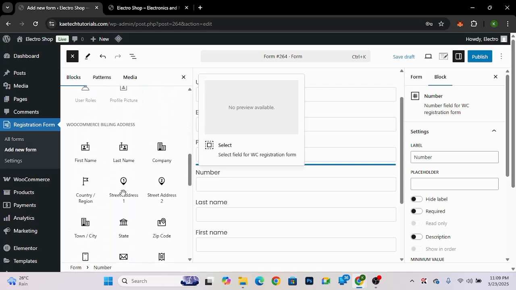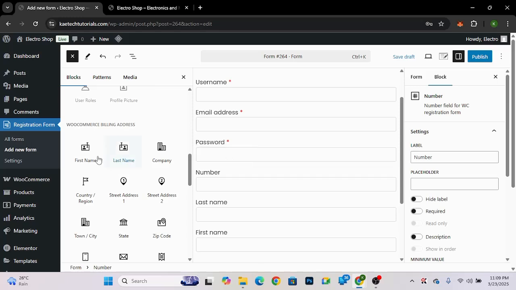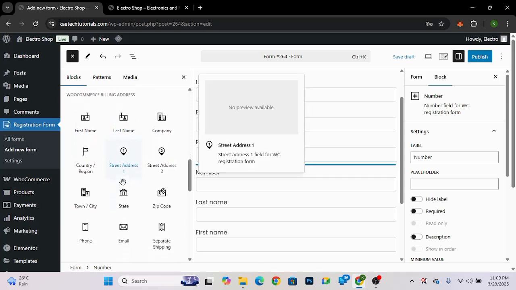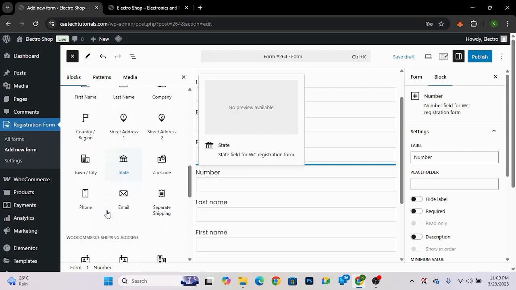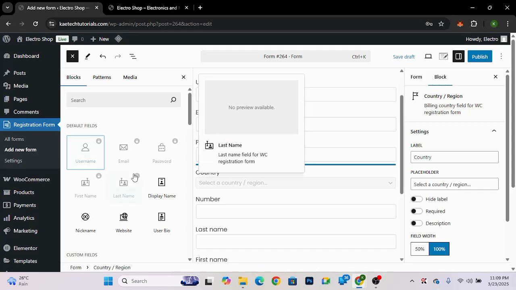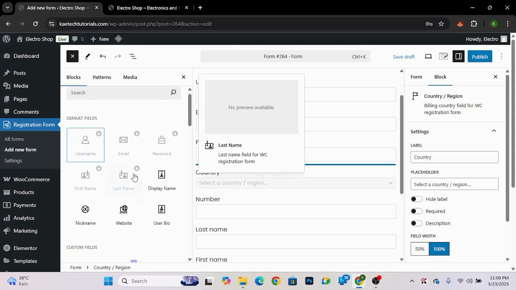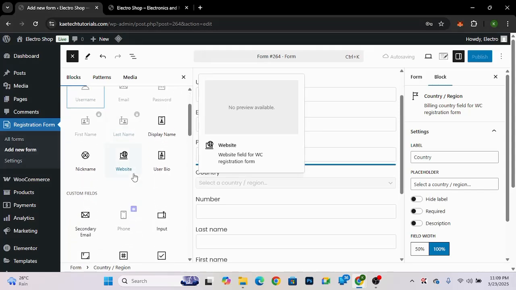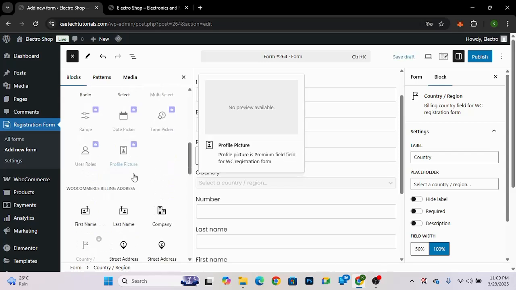Now if you go down, you see WooCommerce have billing addresses and all those things. Okay, so you can also add different fields over here, but what I really need is just the country. Okay, so I'm going to go for country or region, and then I'll add the country also to it. Now also you can go and add different fields if you feel like.